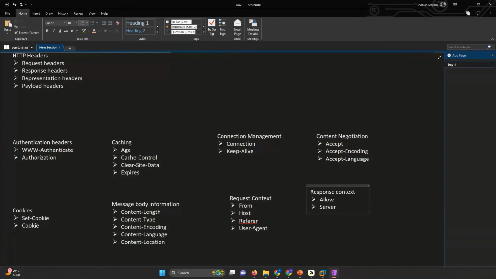There are multiple headers, more than 100, right? But these are the general ones which you will see in the request and response, and you will find them in basically every request and response, right?